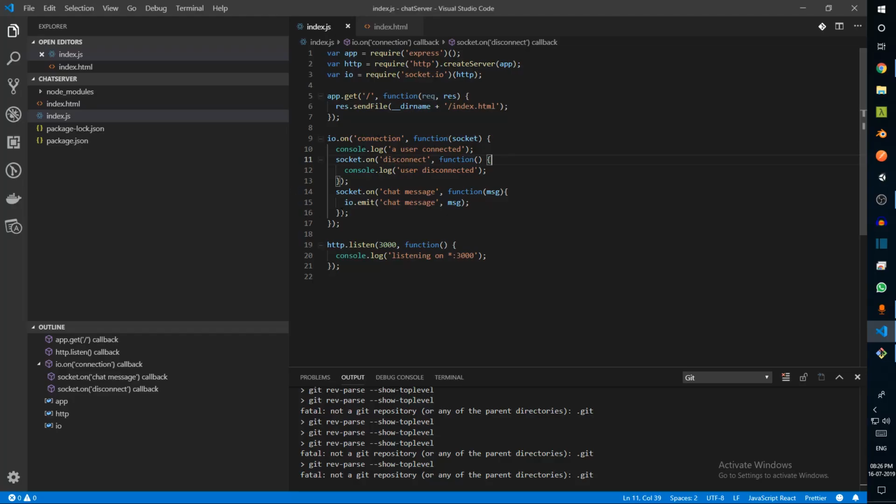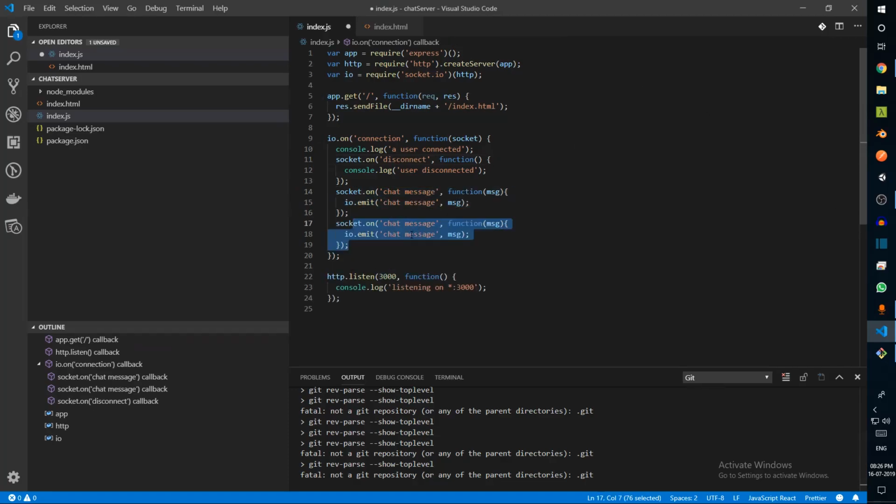Okay, so the next thing we need to do is to actually get the name of the person who's sending this message. And in order to do that, we have to send our username over here. What we can do is add another event, and this event will be for saying that the person is online. So we'll call it online.